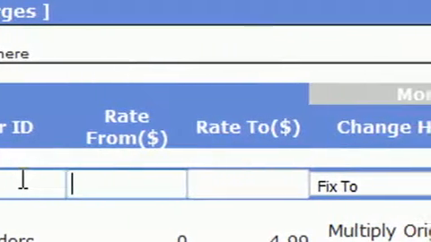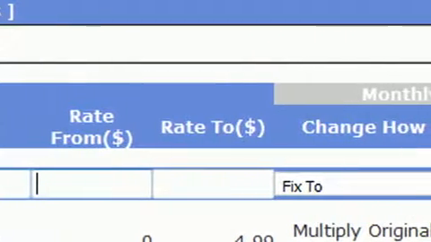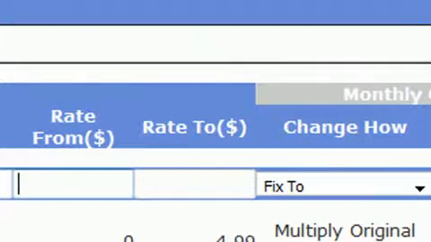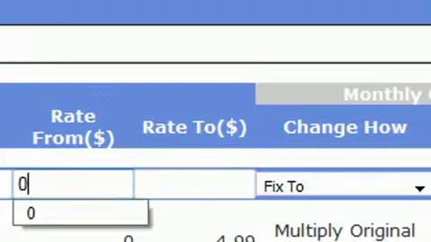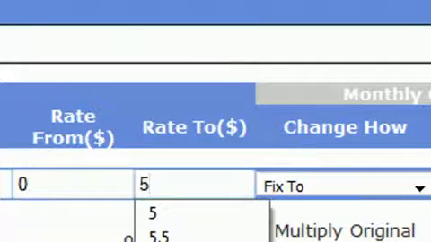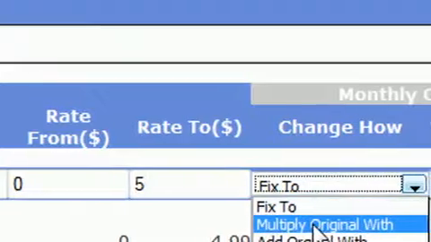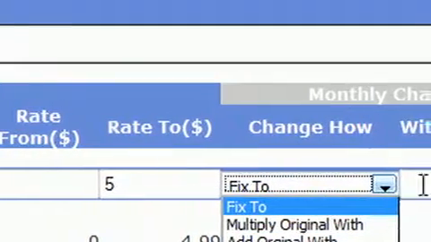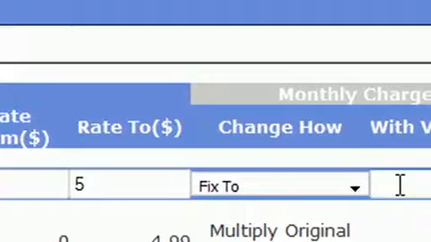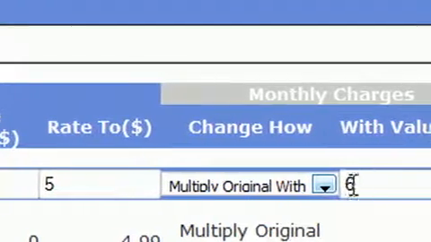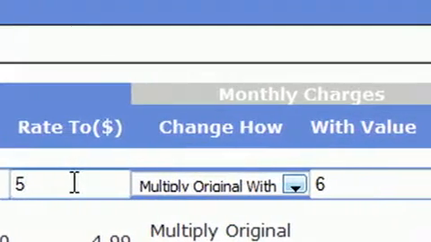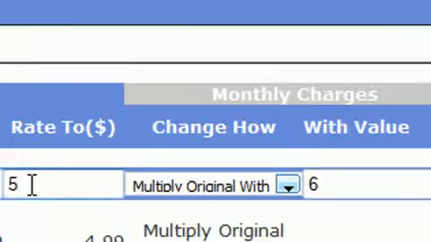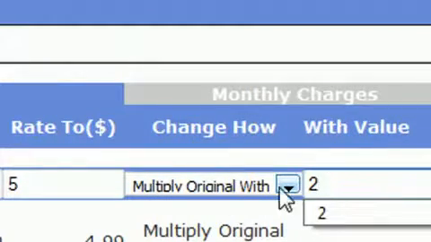For example, if you want to offer 0 to 5 monthly charges numbers in your CFMS, then you can write 0 to 5, and if you want to fix that price, then you can write down $6, or if you want to multiply the original with, for example, if the monthly charges is $3, then you can multiply with 2 or 3 or whatever you want.